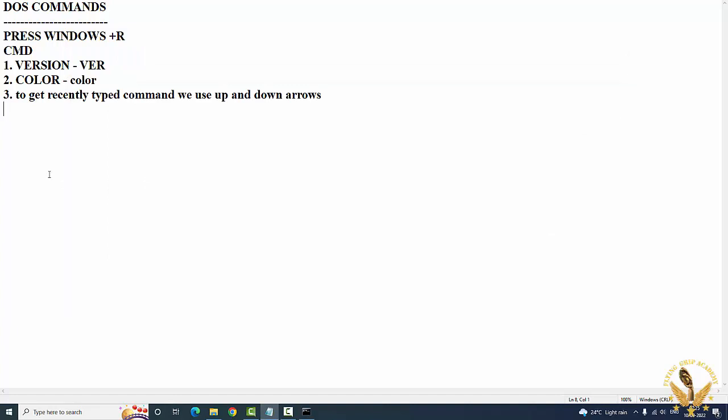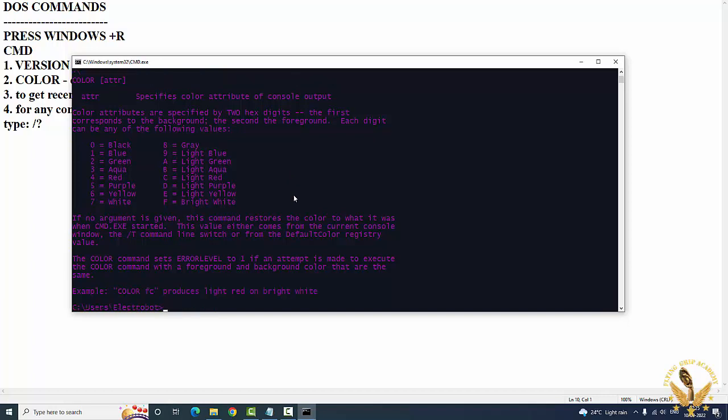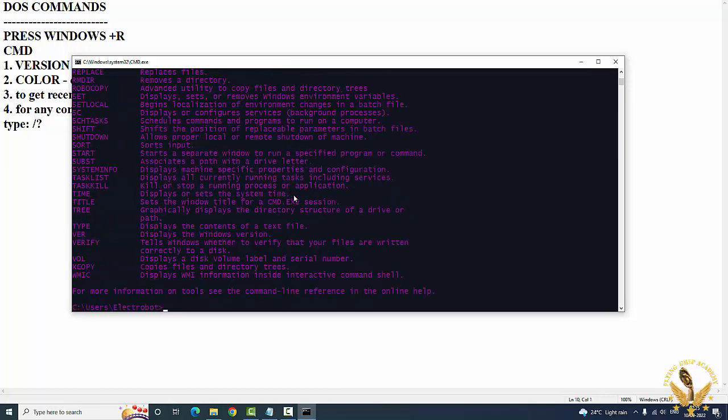The fourth one: for any command you need help, you can type backslash followed by question mark. Here you can press any key to continue, and for example I am going to type help. It is going to show help, which kind of commands are available in your command prompt.